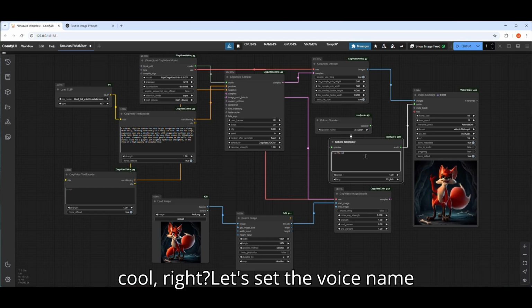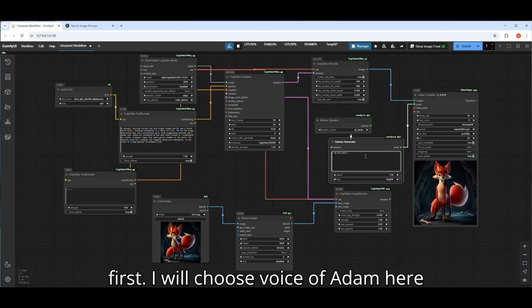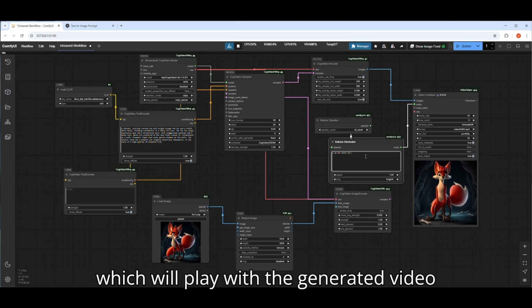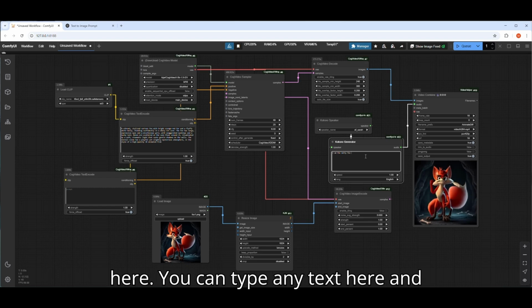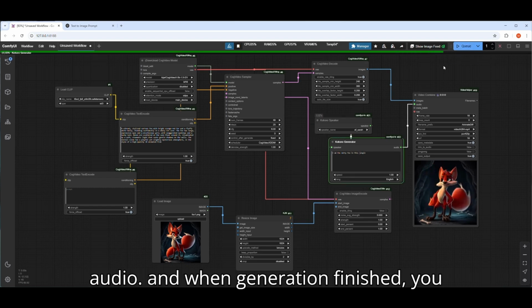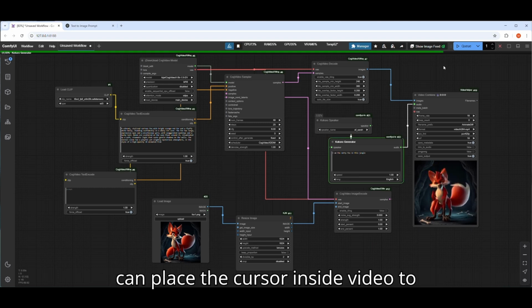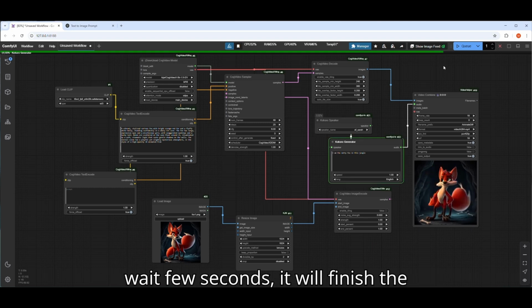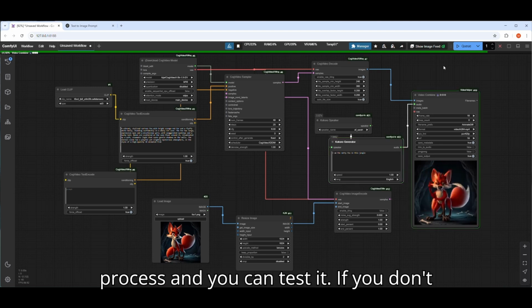Very cool, right? Let's set the voice name first. I will choose the voice of Adam here and type some text to generate audio, which will play with the generated video. You can type any text here and click on the Queue button to generate the audio. When generation is finished, you can place the cursor inside the video to listen to the audio with the video. Let's wait a few seconds. It will finish the process and you can test it.